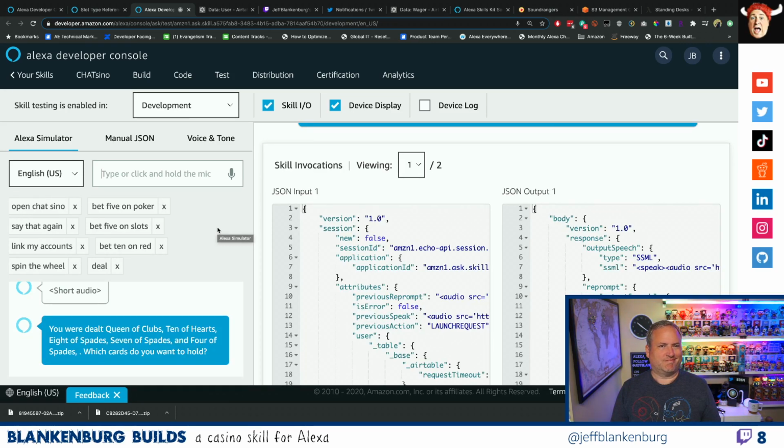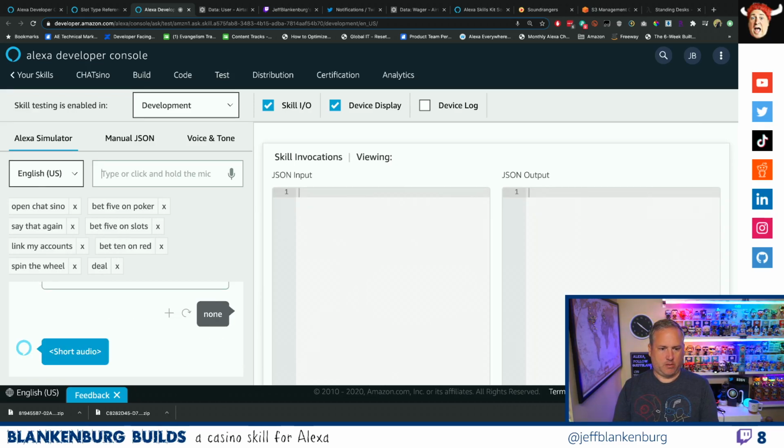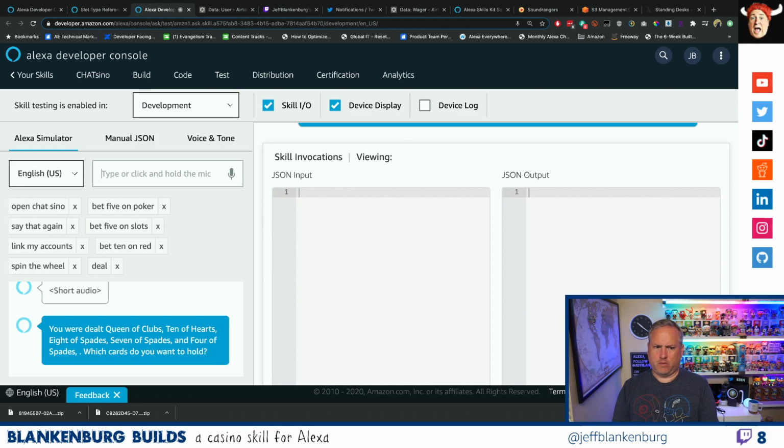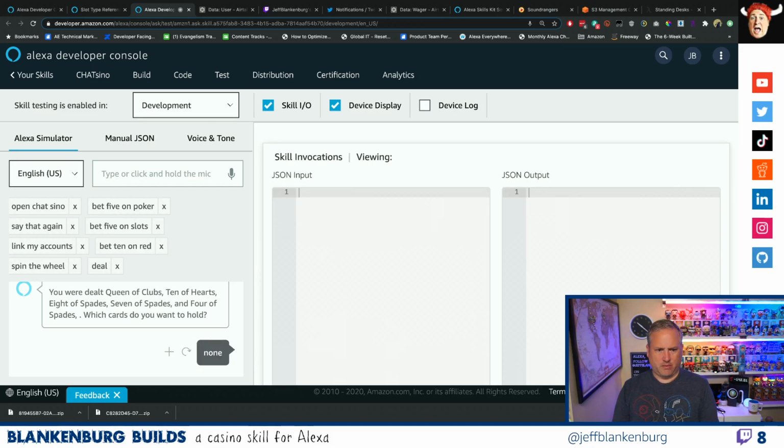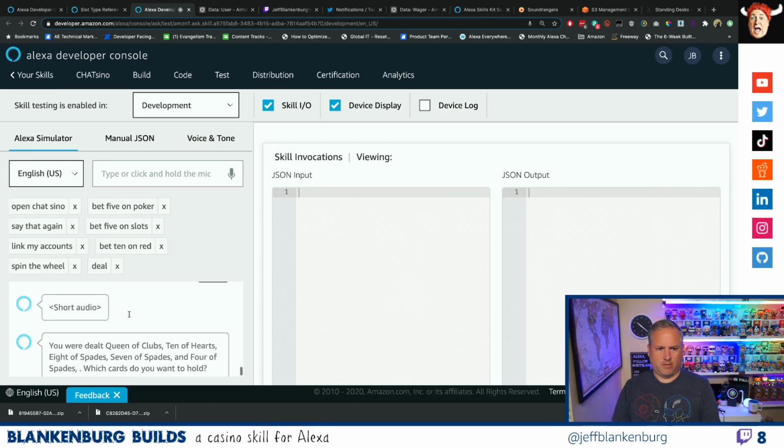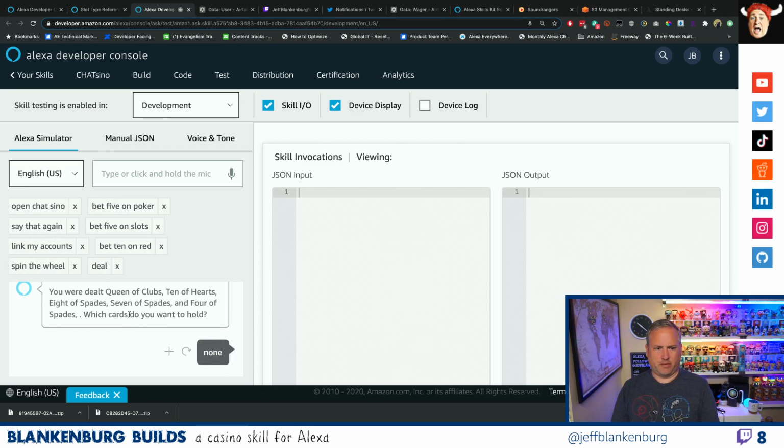Bet 5 on poker. You were dealt Queen of Clubs, 10 of Hearts, 8 of Spades, 7 of Spades, and 4 of Spades. Which cards do you want to hold? What if I say none? You were dealt Queen of Clubs, 10 of Hearts, 8 of Spades, 7 of Spades, and 4 of Spades. Which cards do you want to hold? Queen 10, 8, 7, 4. What? That's weird. I don't know what just happened there.